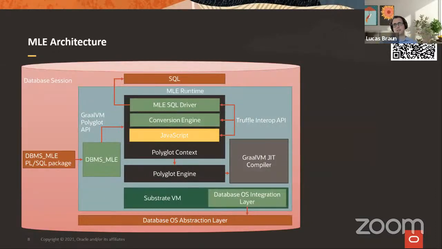So let's dive shortly a little bit into the MLE architecture. You see a lot of boxes in this picture. I'm not going to go into details of those, since I would like to make this more of a practical talk. There is a blog about this. You see the QR code in the top right corner. There's a blog about this that explains all of this in detail. Let me only highlight a few points here.